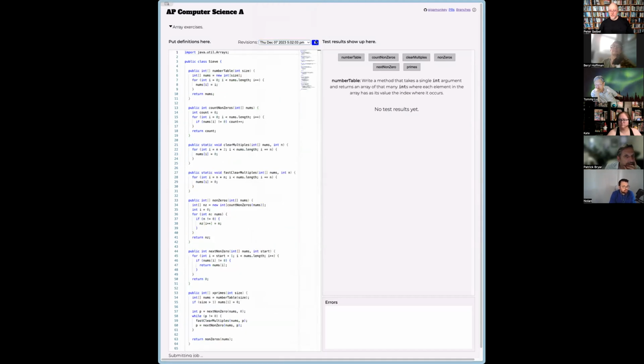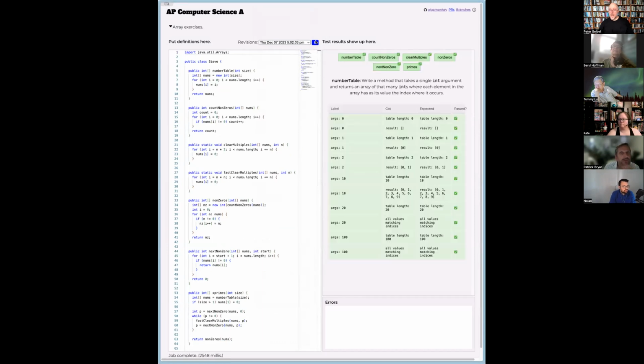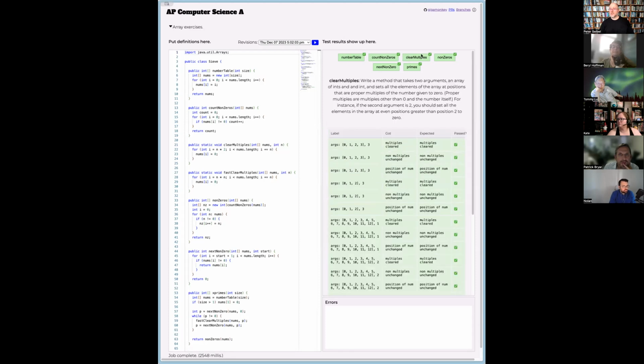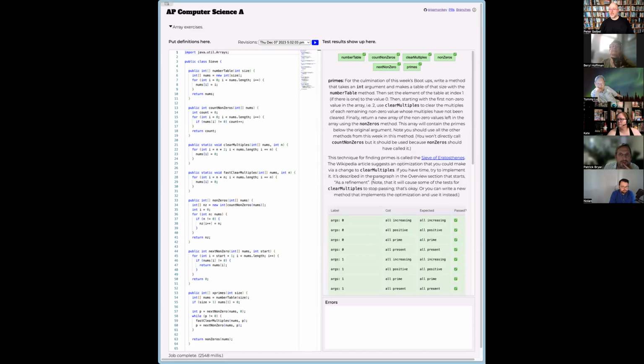All right, so if I run this, now what's happening is it's shipping the code off, the code is compiled and run, but behind the scenes on the server side, it's running a bunch of unit tests against this code and checking each of these methods. And these are the tests, and it shows you what the arguments were and what we expected.